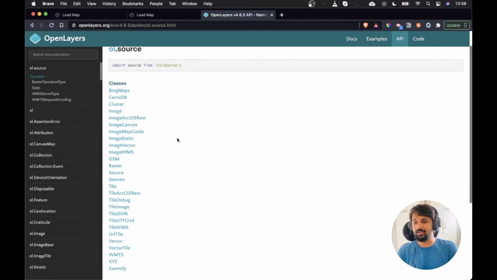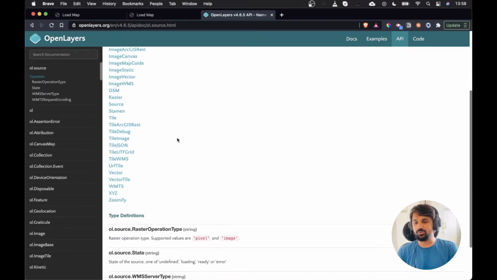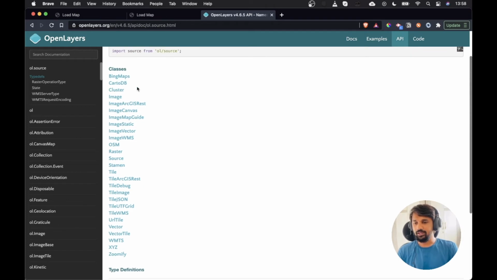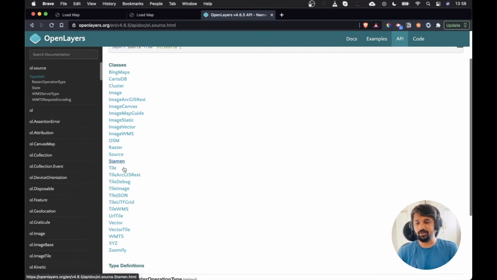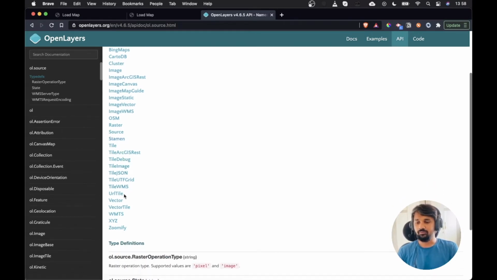you can see that there are so many sources that we can choose from. Right away we can see that Bing Maps is one of the base map providers. OSM is also one of the base map providers. ArcGIS REST maybe. Then we have Stamen, again a base map provider. And one of the most important things that we have to look for is the XYZ. This will become helpful when you have your custom source map provider.